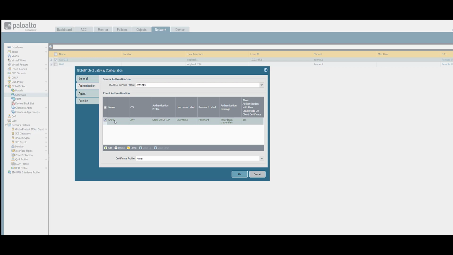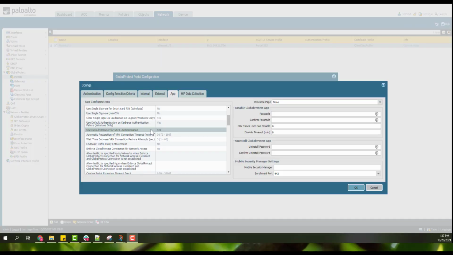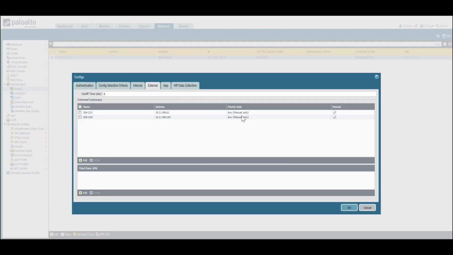we have client cert auth, and on the gateway, we have SAML authentication, and authentication override cookies have been configured under the GlobalProtect gateway agent client settings. The default browser for SAML authentication is set to yes. For gateway selection, all gateways are set to manual only.